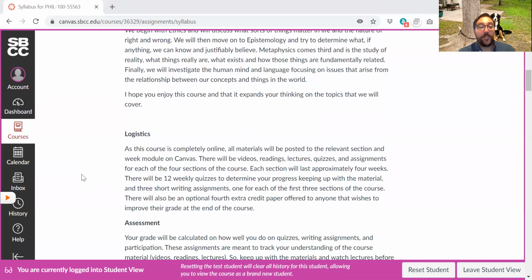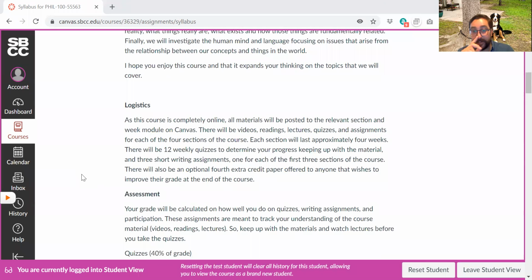All right, logistics of the course. So the course is completely online, so everything's going to be posted to the relevant section and week module on Canvas. So there will be weekly modules, and you click on each module for the work for that week. There will be videos, readings, lectures, quizzes, and assignments for each of the 4 sections of the course.